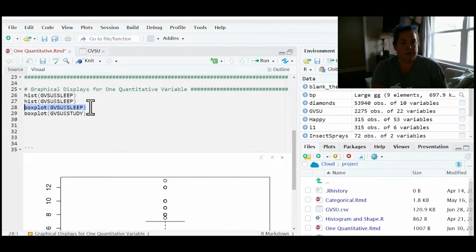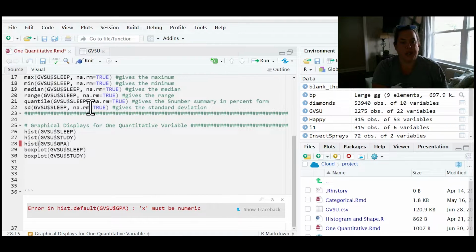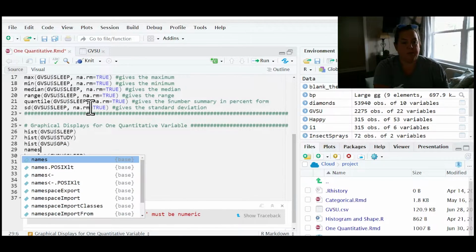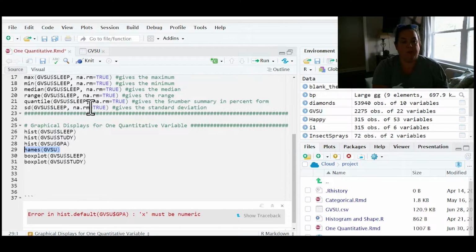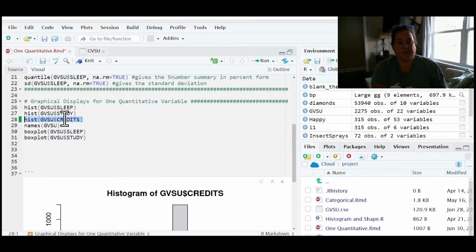And let's see if we can create one more histogram for, I don't know why that changed. Let's see, try to remember some of the, maybe is GPA in here? No, GPA is not in here. I'm going to quickly remind myself of what the variable names are using that names function. Let's try credits and see. See down here we have credits. So we'll see if this creates a different shape.